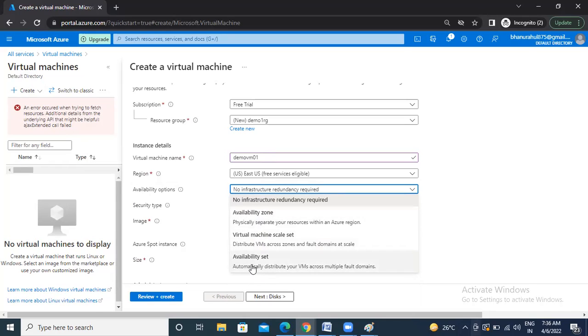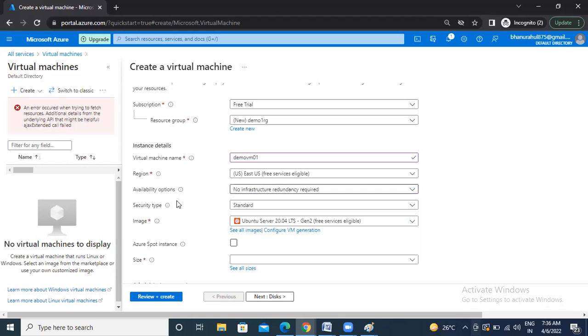If you want to provide high availability within the data center, then you have to choose availability set. If you want to provide high availability for when the complete data center goes down, in those cases you choose availability zone here. Currently I'm not using this, so I will tell you later in the next labs how we can create an availability set and how to select it. If you don't select any availability option, this is like a standalone machine. We don't have any high availability.